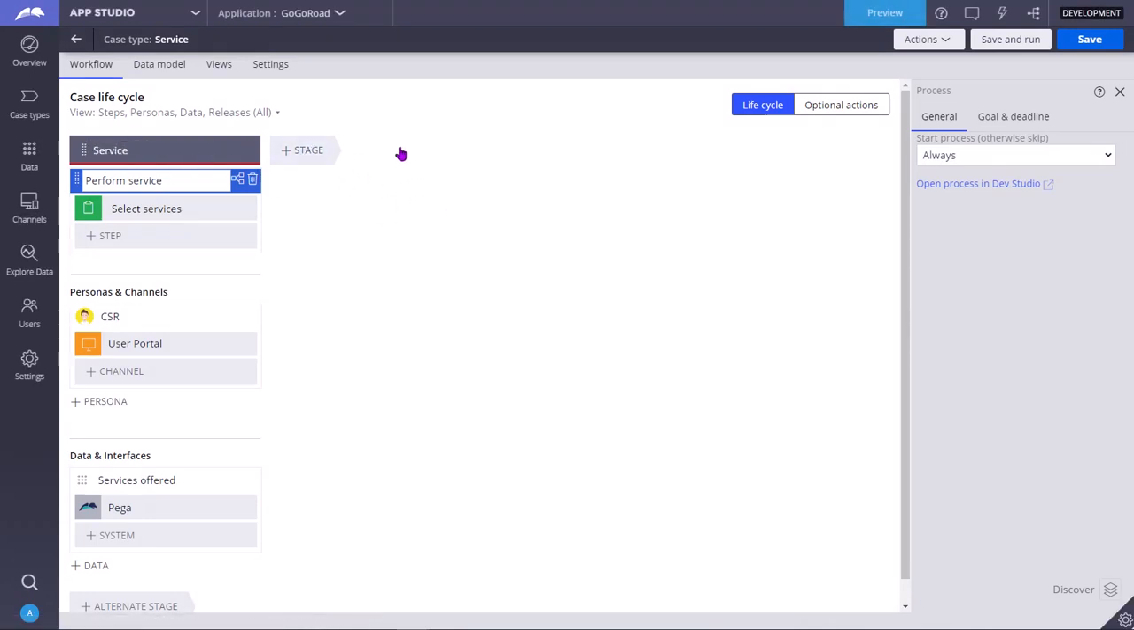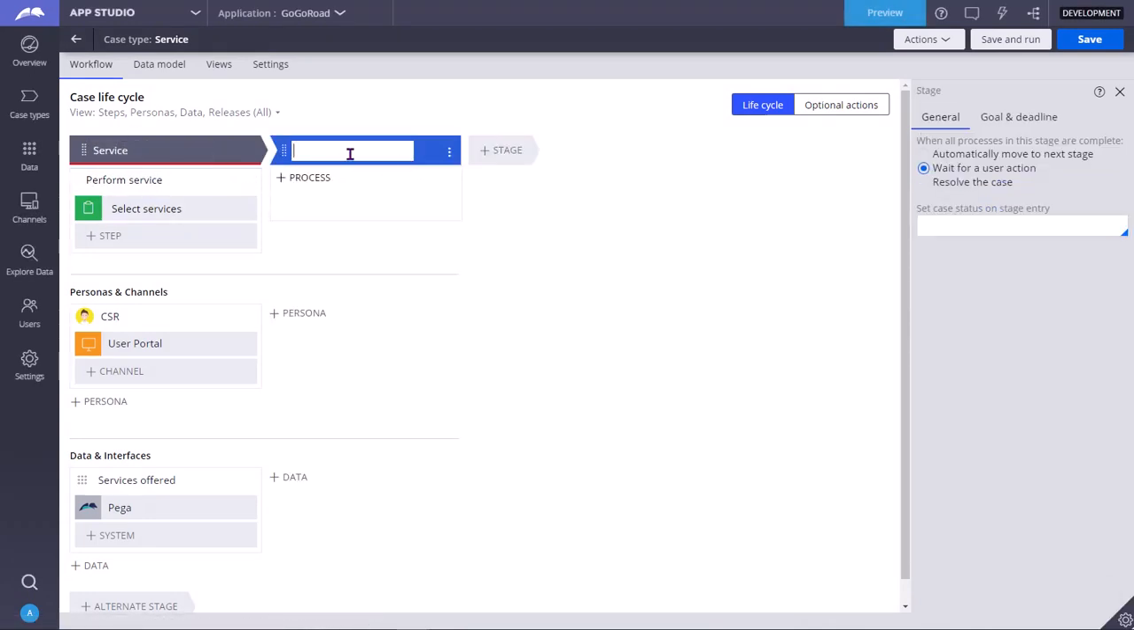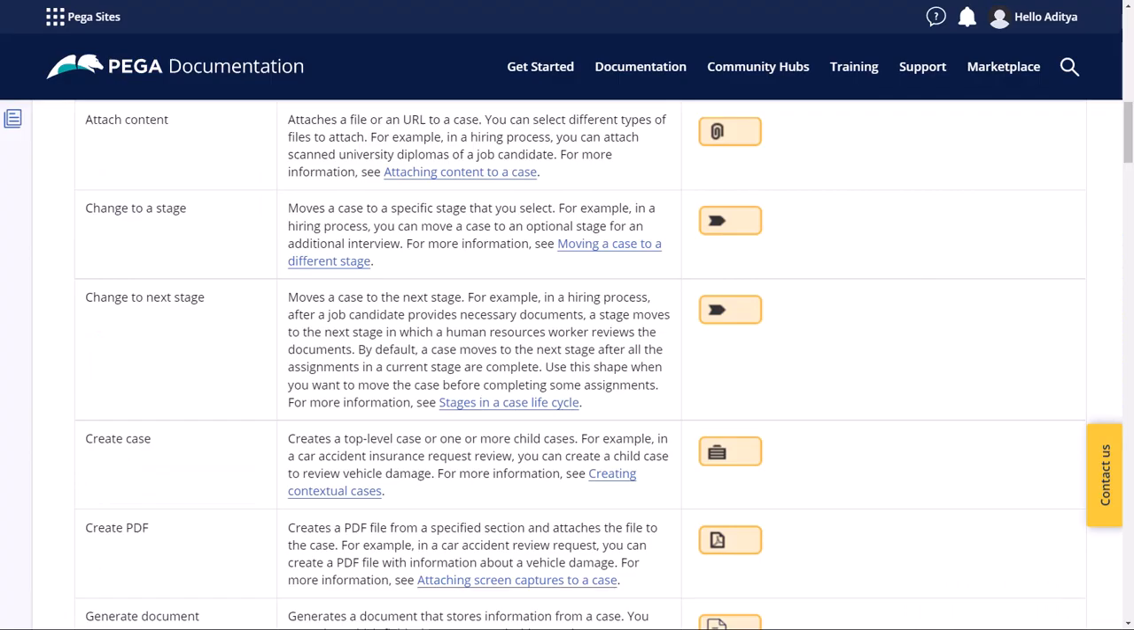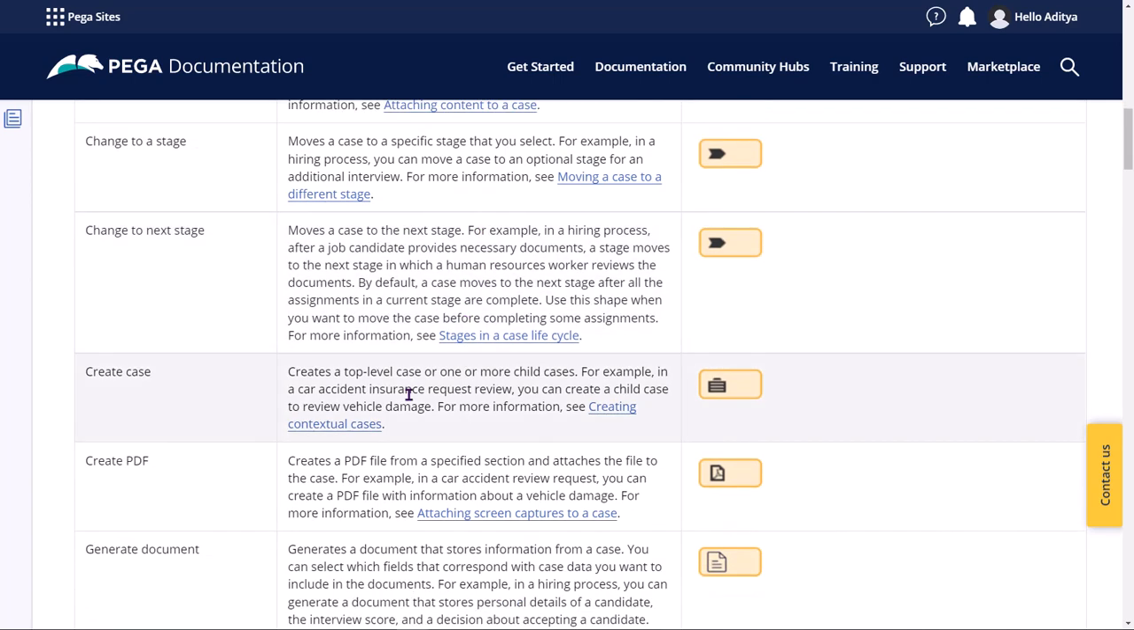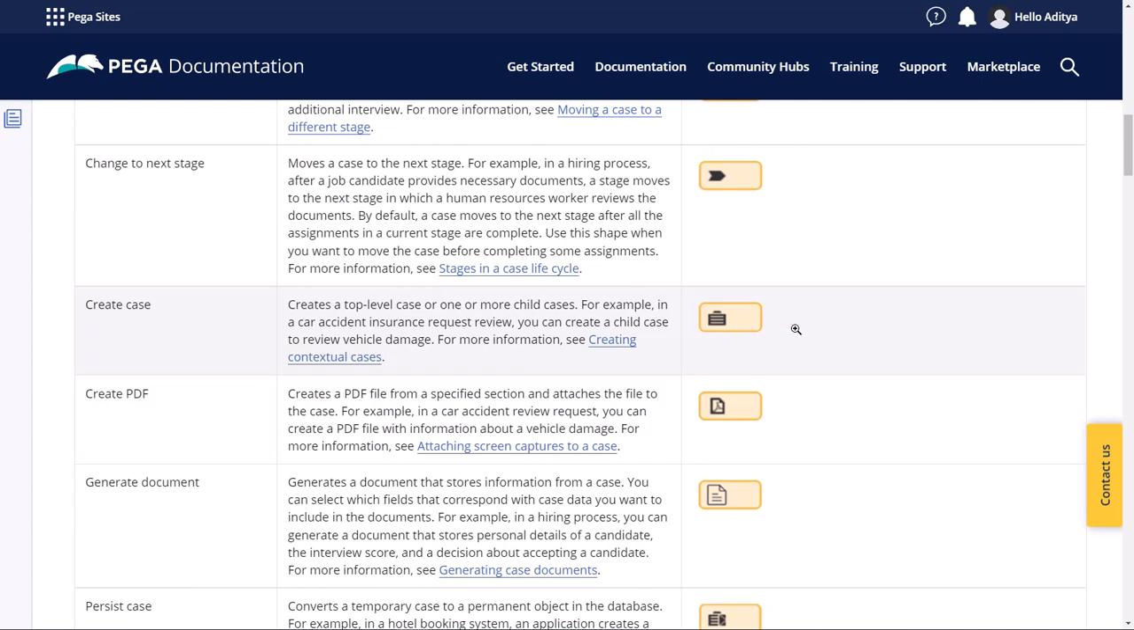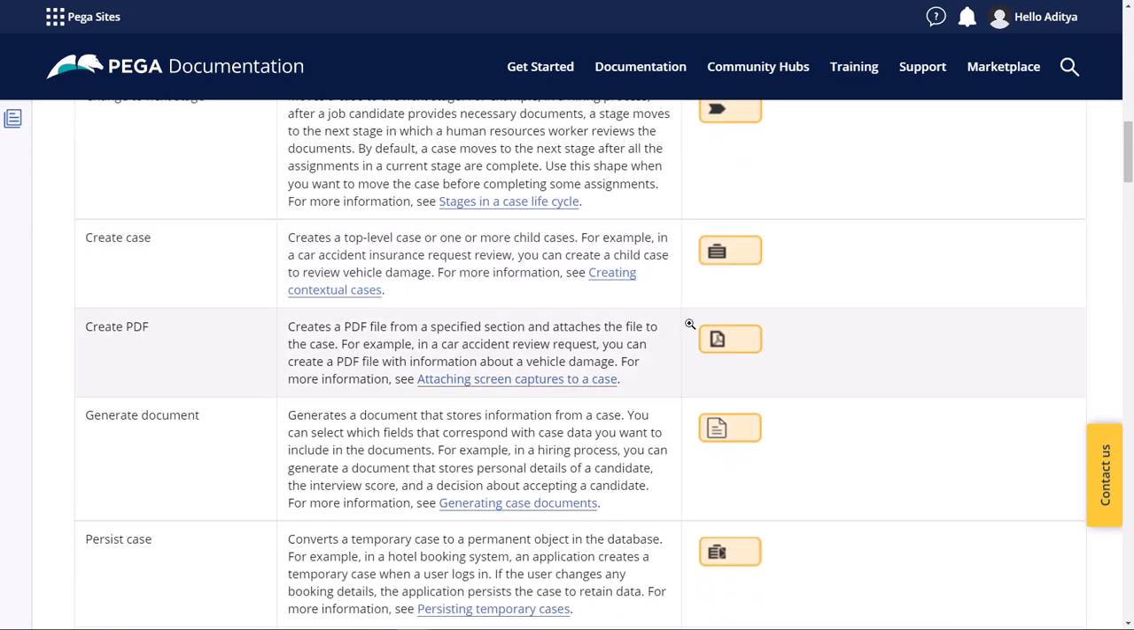Say I'm having some other stage 2. So when all the steps in stage 1 are completed, automatically it will go to stage 2. But what if you want to go to stage 2 in the middle itself? Then you can use this change to next stage shape in the middle of the first stage. Create case: if you want to create new cases, new child cases, one or more new cases, then you have to use the create case smart shape.